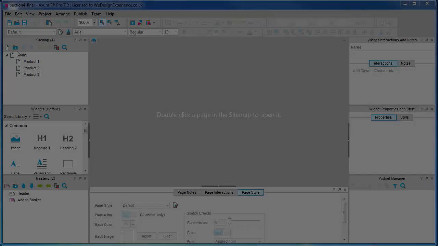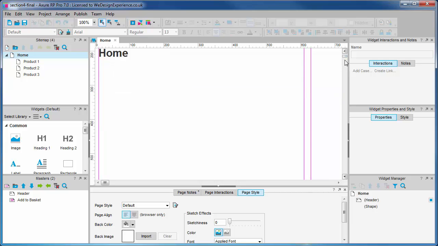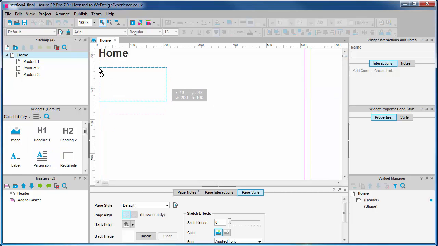Using more detailed prototype interactions, we're now going to build a typical slideshow and link to our products from the home page. This is a good example of where you should use dynamic panels. Open your home page and drag out a rectangle that will form the background of our first slide.